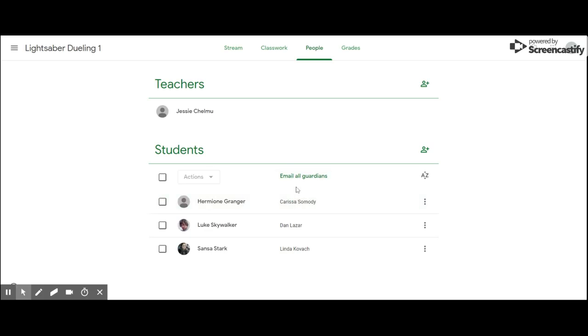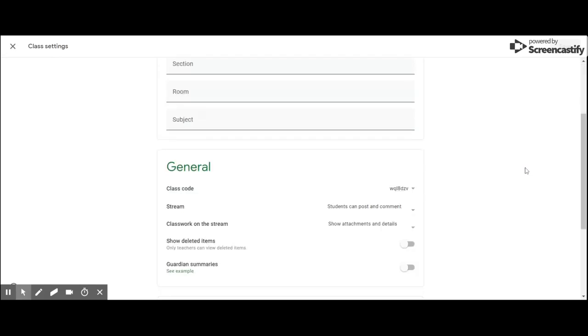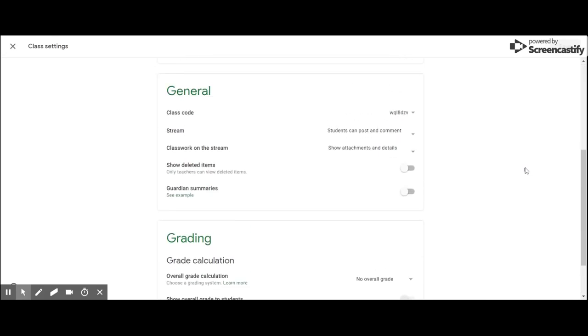You first have to add the guardians to Google Classroom, which is a little bit more intensive since it doesn't do it automatically. That's covered in another video on adding and removing people in Google Classroom, which is in our shared drive. Once you've added guardians to Google Classroom, the easiest way to use Google Classroom for communication is to come over to this gear icon. And down here in General, you'll see that you have the option to turn on Guardian Summaries.